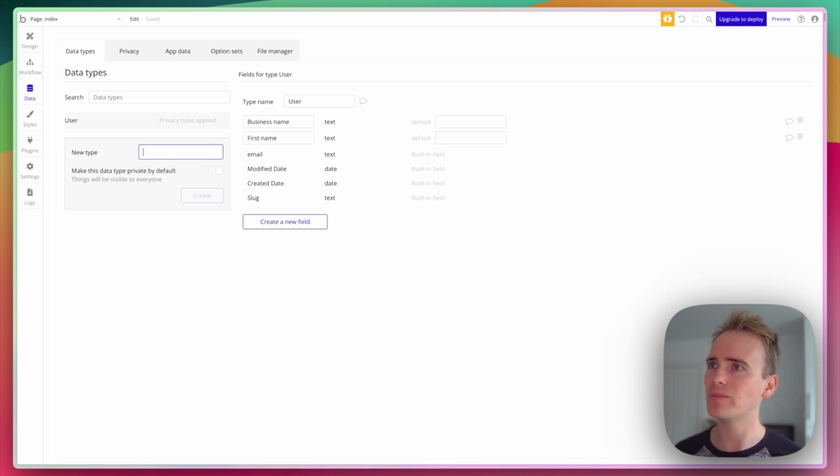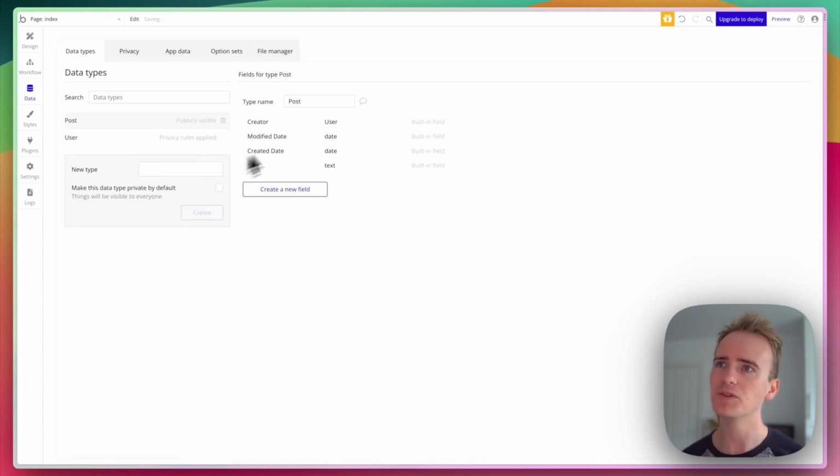What about creating new data types? So let's go with a Bubble app. Let's say for some reason you're building a blogging platform, so we'd have post, or maybe a social media scheduling management tool. You're building that with Bubble. You'd have a data type called post. So we can add in post. And you'll notice that post has got these set fields already. We've got creator, we've got modified date, and created date.